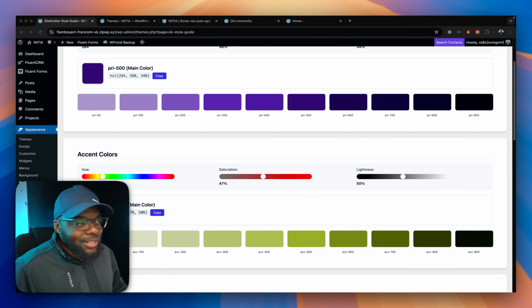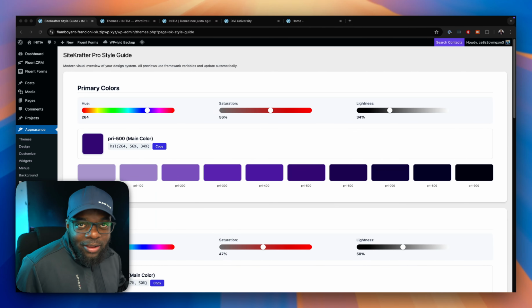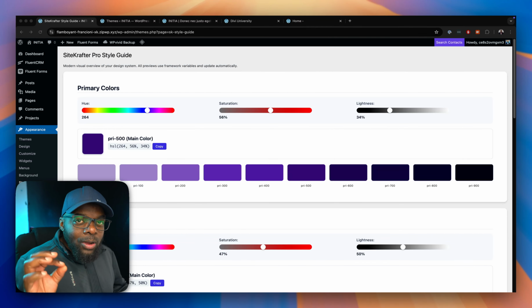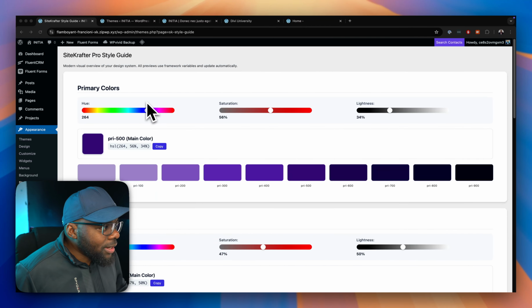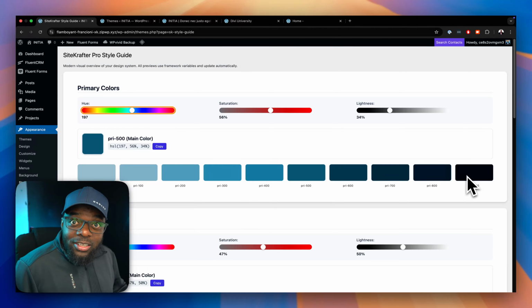But what if I tell you that there's a brand new update for our Divi 5 framework called SiteKrafter Pro? This update now has our style guide inside our WordPress website. So every time you set up a brand new project, you're going to have your style guide in there. And what makes this really amazing is you can actually go in and start choosing your colors here. And not only are you choosing your colors, you can actually see how these shades are going to look.